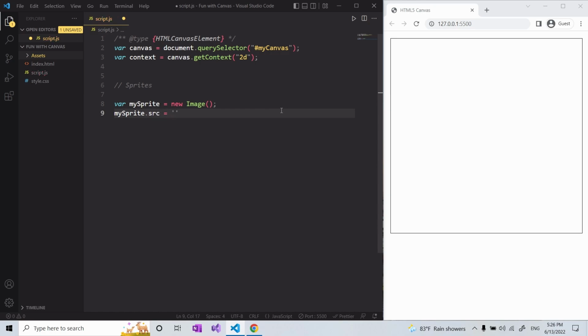Make sure you write the source correctly. So now I'm going to go to assets and then a slash, and I called mine explosion sprite. Alright, explosion sprite.png in single quotes.